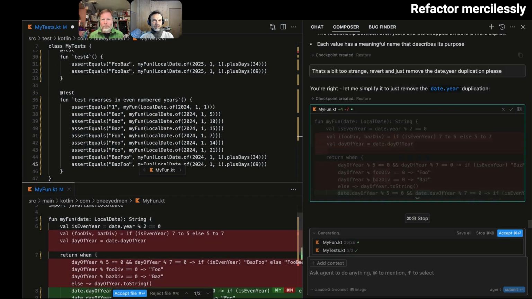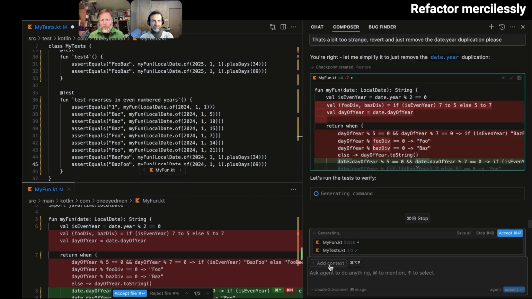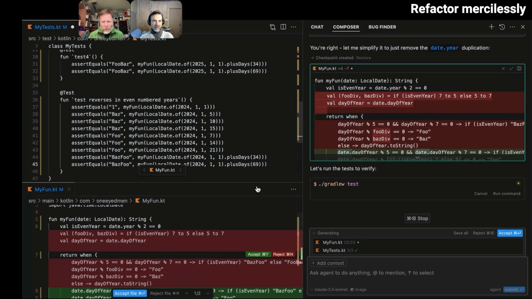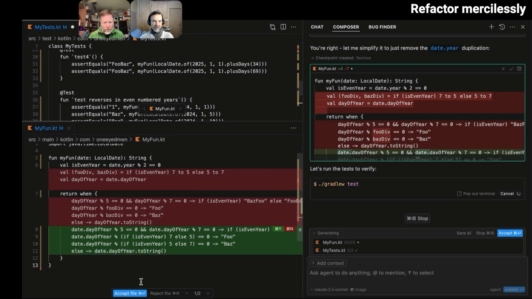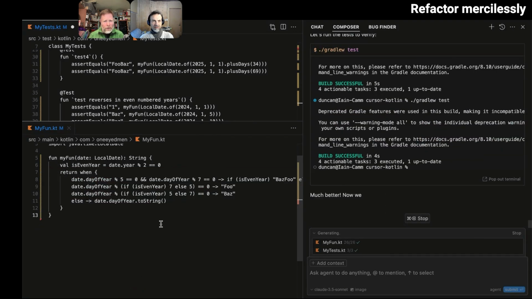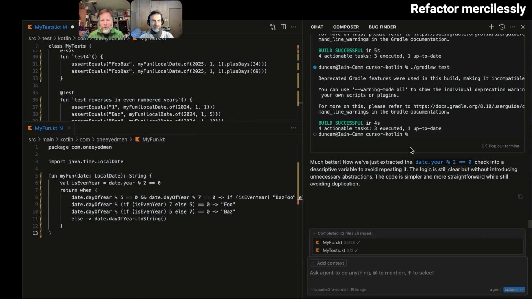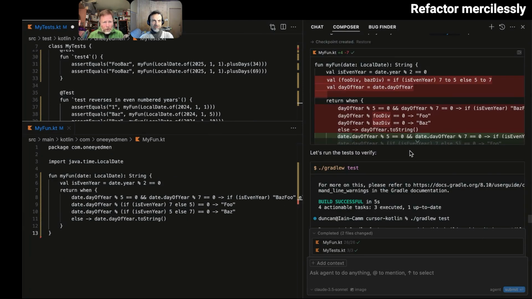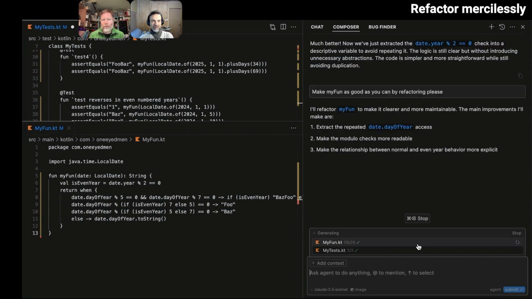See where we get. So that's now got day of year. I don't think you can really know what that's done. I'm going to let it run and then we're going to have a look at this. Let's accept that. Oh yeah, so we've lost is even year, and it just removed the 7. Well, we're better, okay. But make my fun as good as you can by refactoring. Let's see what its instinct is, rather than telling it what to do.